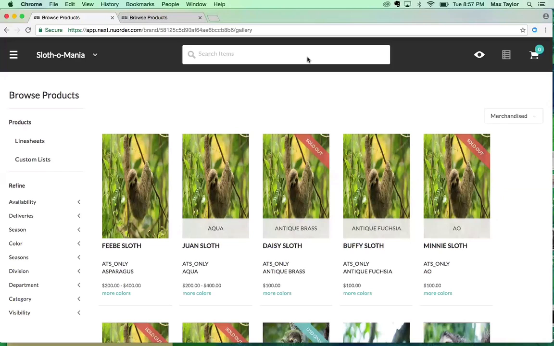Now, a lot of people forget that New Order actually has tons of different selling tools available right at your fingertips to help you not only engage buyers in advance, but get them into the portal to actually start shopping as well. Now, what you're looking at right now is a little test portal our dev team has created called Slothomania.